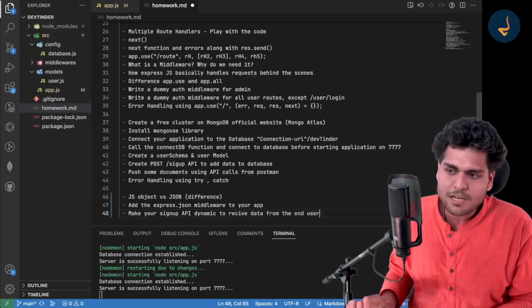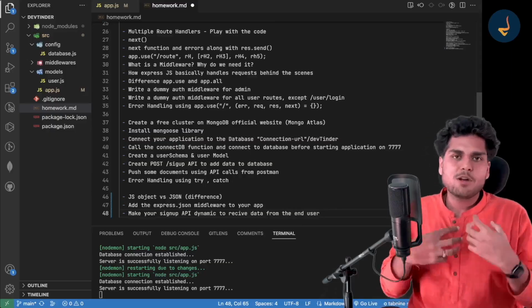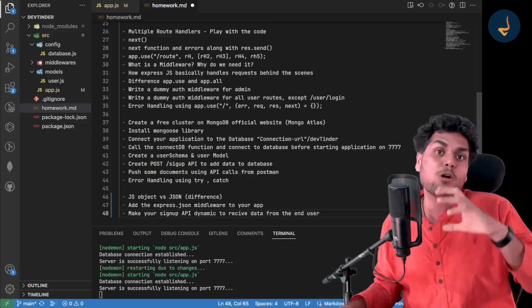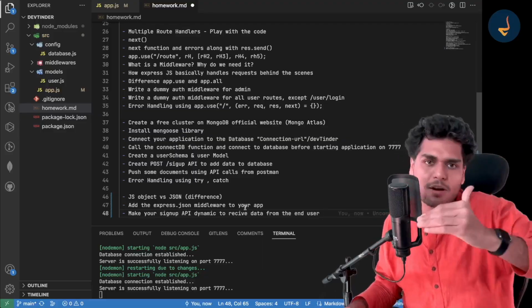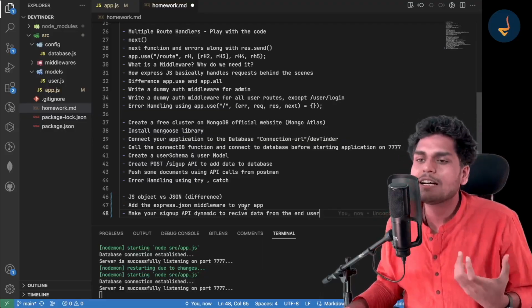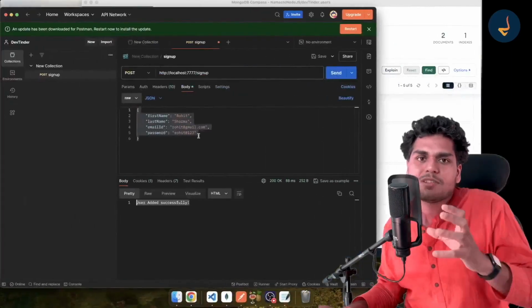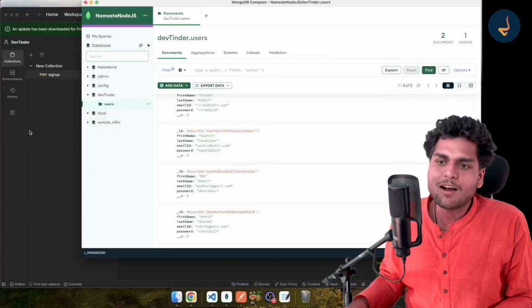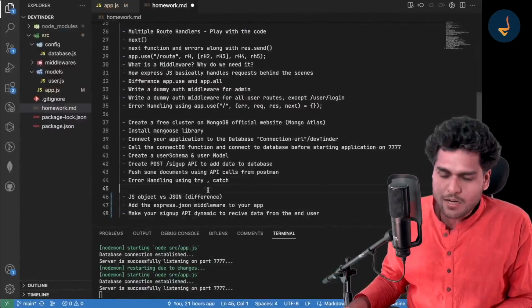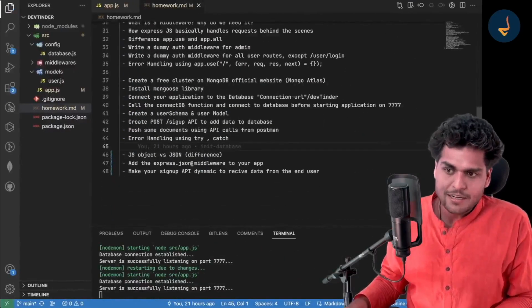When I say end user, it can be your browser, it can be your postman, it can be anyone outside your server. Whoever is hitting your API can send that JSON data, and that can create a user in your database. This is how easy it is. This is your homework. Let me save it.